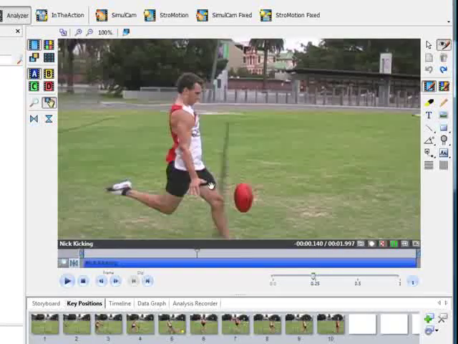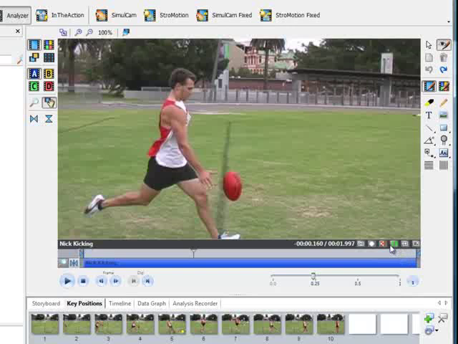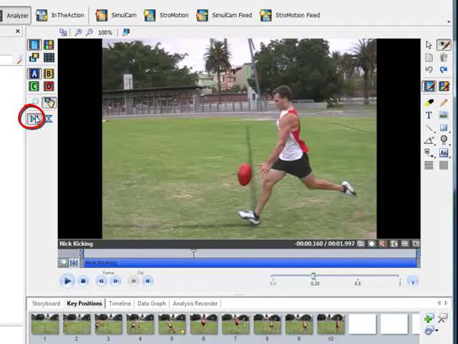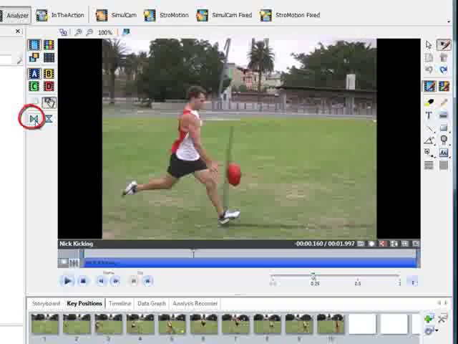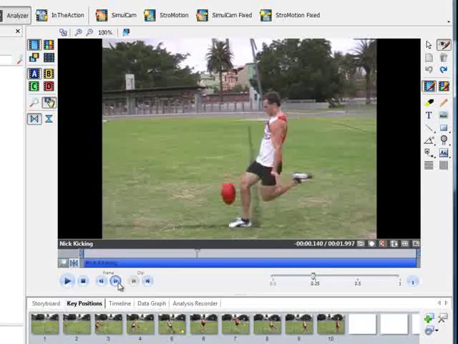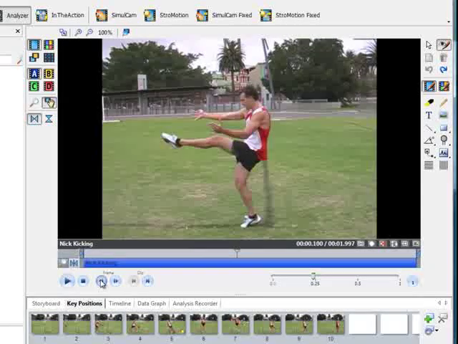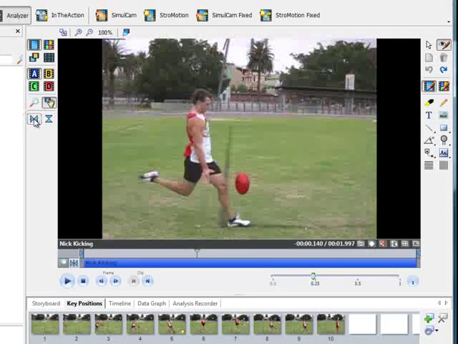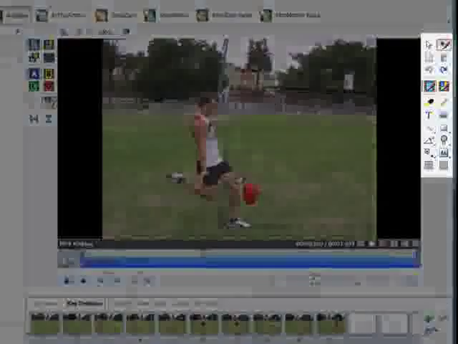You've also got the ability to turn a right hander and a right footer into a left hander or left footer by clicking on this icon here, which is the flip tool, and it allows you to change right to left, left to right. Very simple. There's a whole range of drawing tools available in Dartfish.